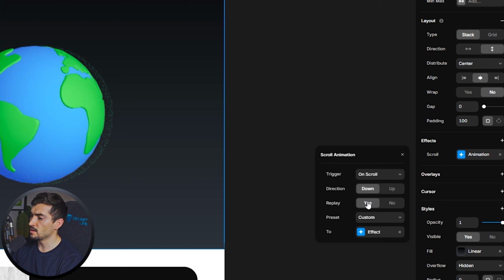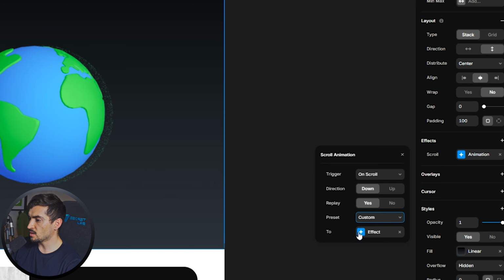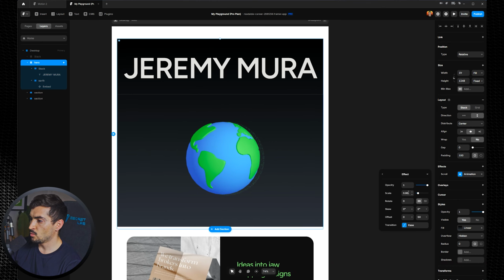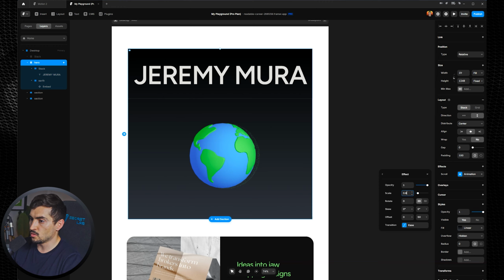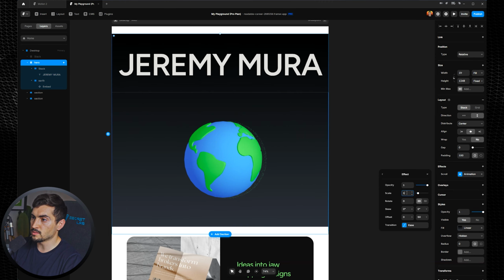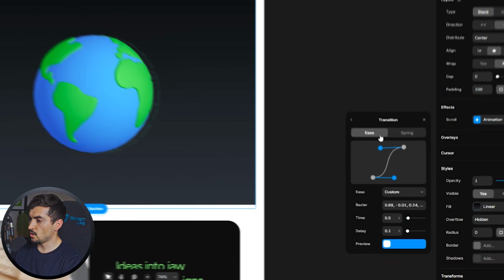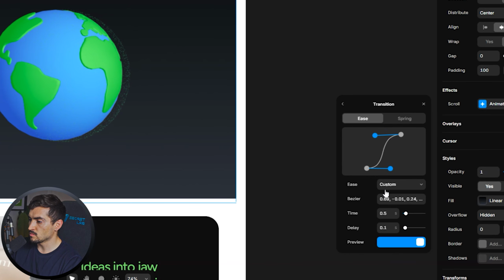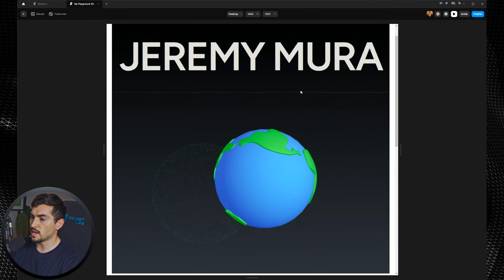You've got direction down, replay yes. You can do a custom preset if you want, but basically you want to click on this little effect and scale it down. I've done 0.95. You can make it less and it will scale down, but you only want to do it slightly. And then I've also added an ease, 0.5 time and delay 0.1, so it's a bit more snappy. Once you've done that, when you scroll you'll get this effect where the top section will scale down.